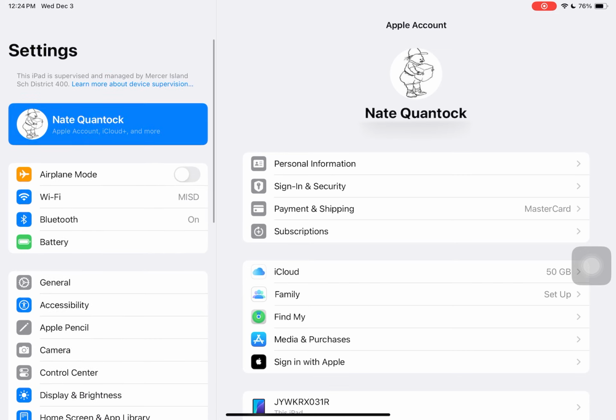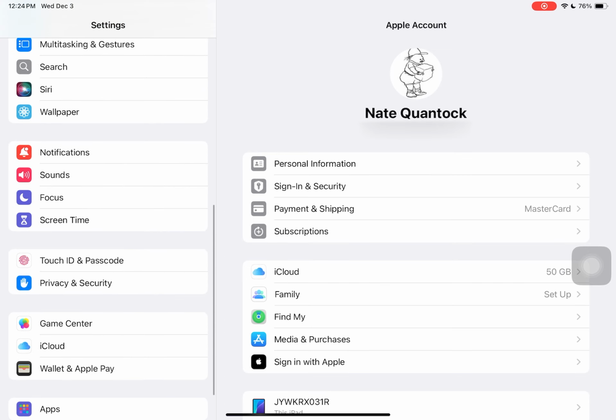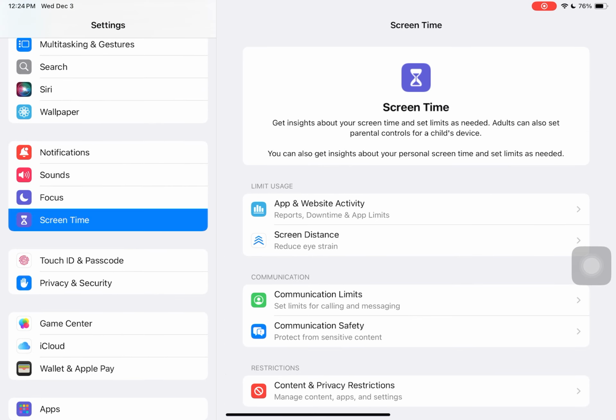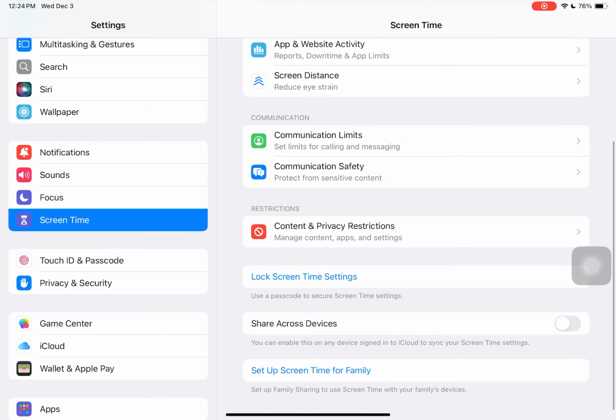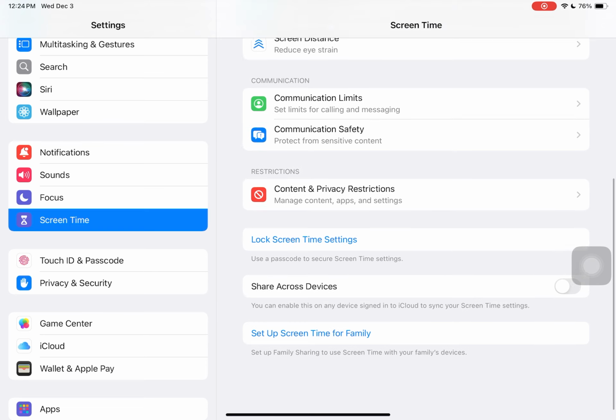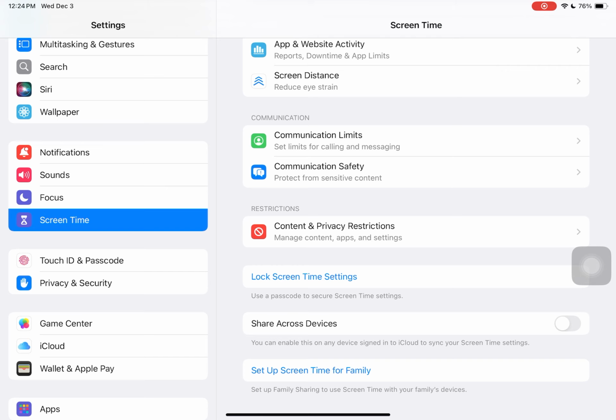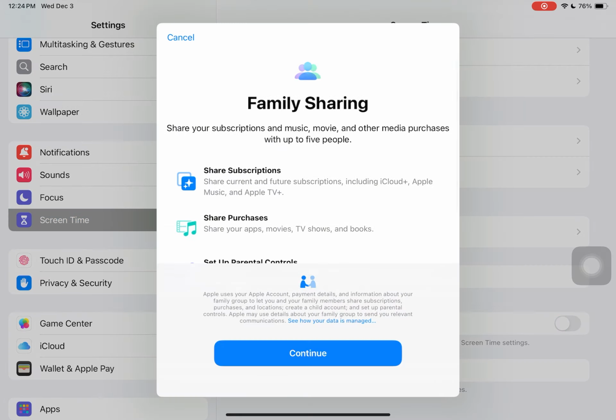Once you've gone through this process, scroll down to screen time on the left-hand side. Before jumping into some of the screen time settings, there's two things you should definitely change. Towards the bottom in screen time, there's an option to share across devices. I definitely recommend turning this off as this will affect your personal devices if you're trying to just manage your students' devices. To turn on screen time, select Set up screen time for family, and then hit Continue.